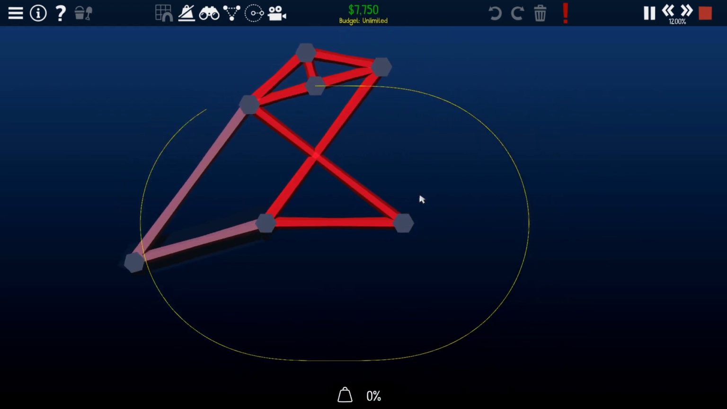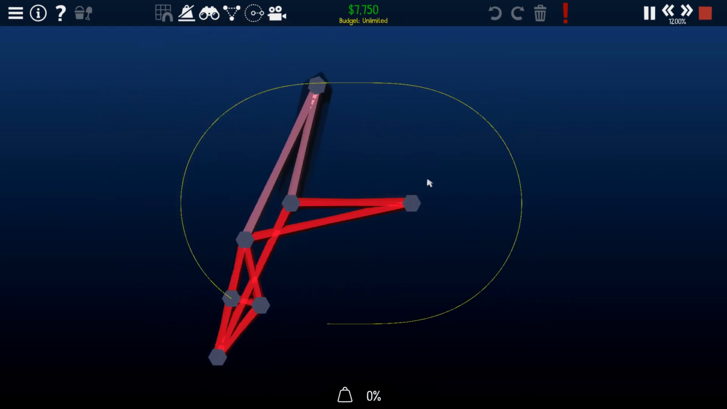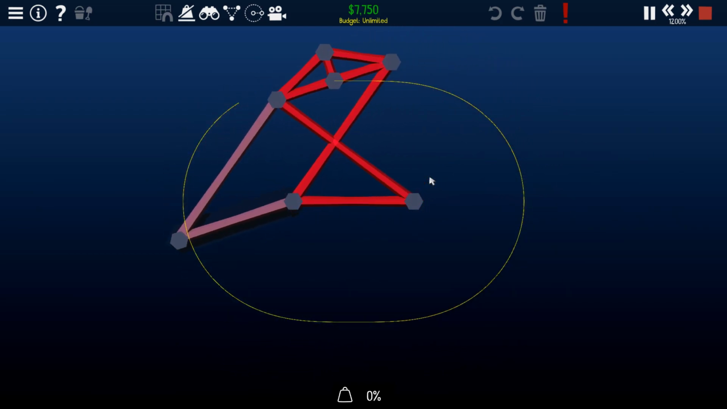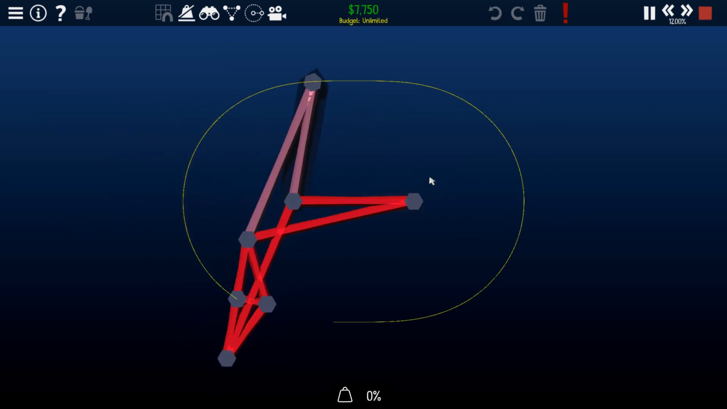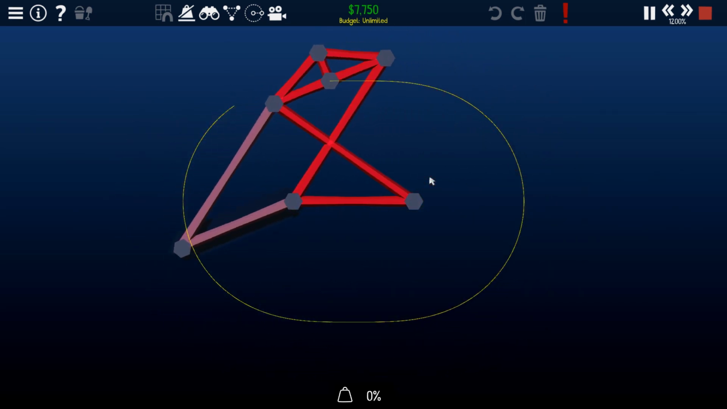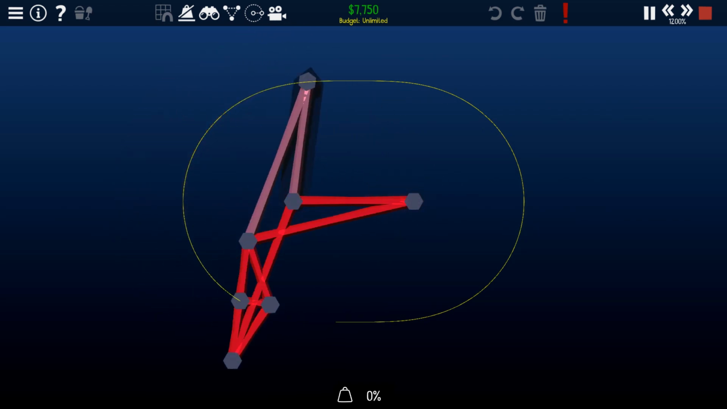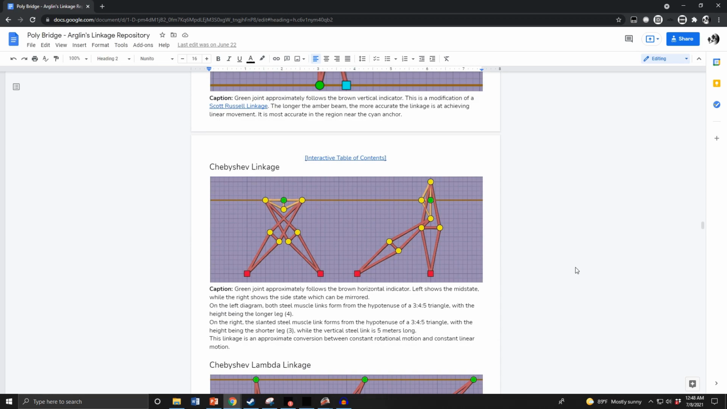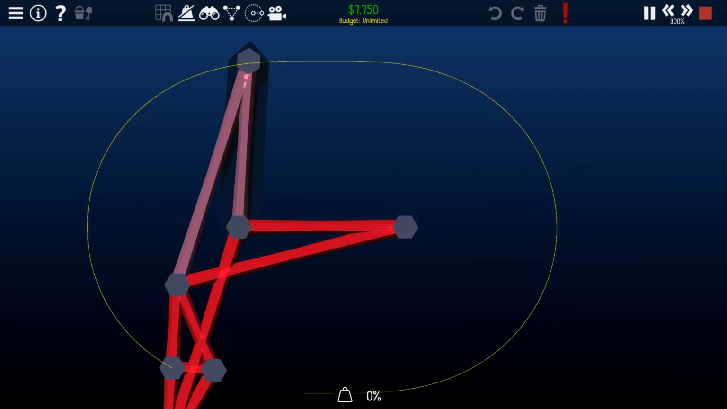And when you let it run, as you can see, it makes this pill capsule type of shape with two semicircular arcs on each end and then a roughly straight line section in the middle. This is actually similar to the Chebyshev linkage, it's just that the links are a little bit modified so that it can actually go around the full way.